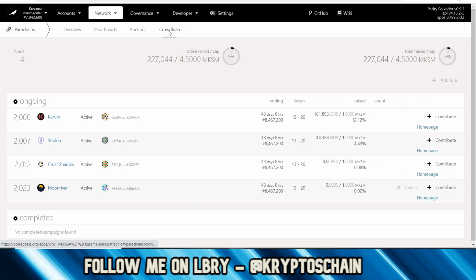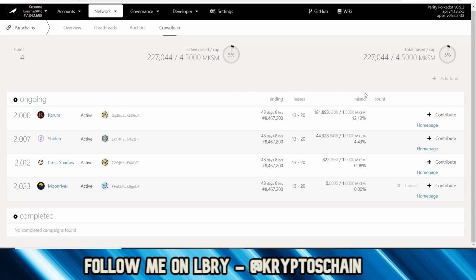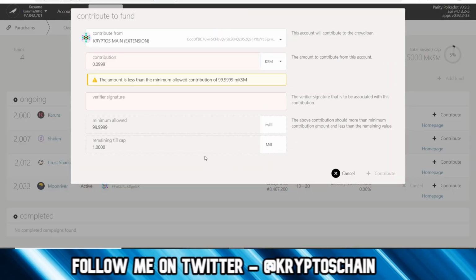Okay, so this is the Crowdloan section here, and you can contribute using polkadot.js by just clicking on contribute here. However, there are certain bonuses like the early bird bonus if you do contribute using their websites. It doesn't apply to all of them, like Moonriver doesn't have any special feature right now. However, with Moonriver, if you click on contribute here, you do need to use a verifier signature, so it doesn't allow you to do so through polkadot.js unless you get that verifier signature.